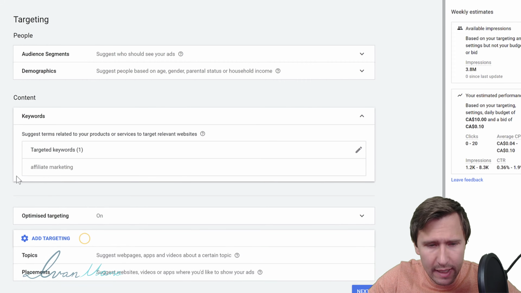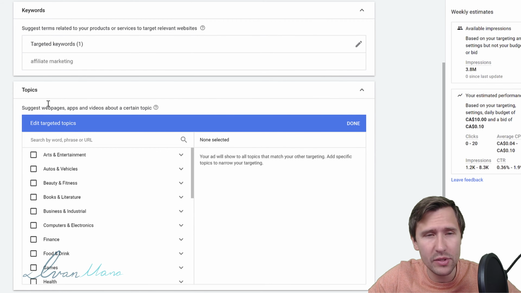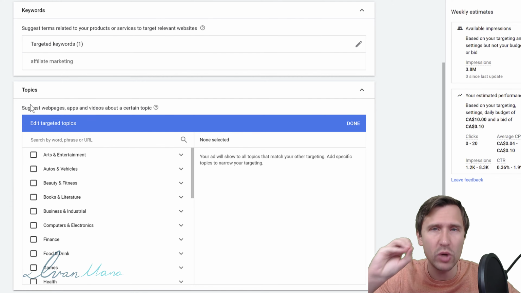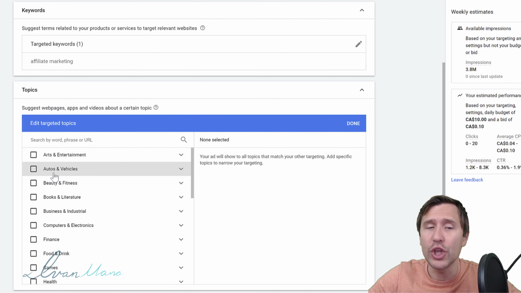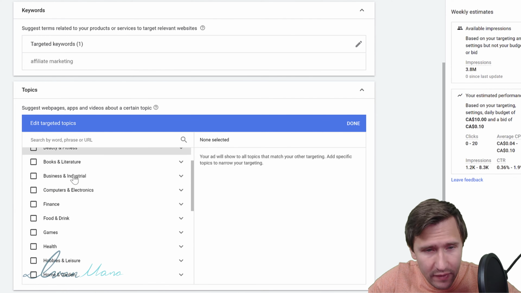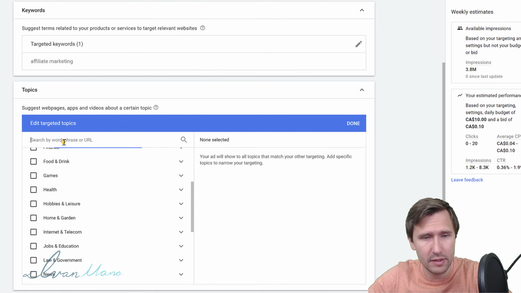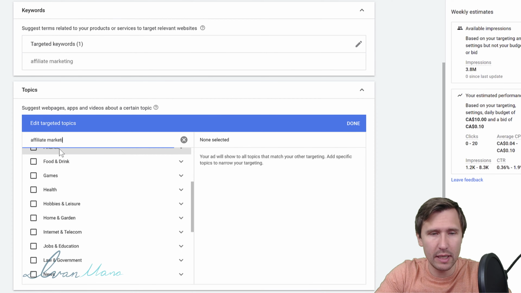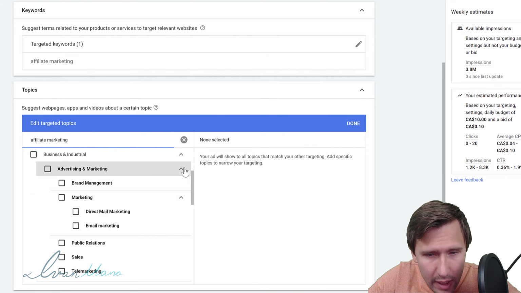So that's the difference between content and people targeting, is that in content targeting, in this case, targeted keywords, we're targeting specific websites which have the theme of affiliate marketing, okay? So we can do that. Now we do have other options. We have topics, which is a bit more broad. So keywords is kind of more specific. You can really narrow down on what exactly you're looking for. Topics are a bit more general. So for us, affiliate marketing, let's see if I can find something, maybe online communities. No. Okay, so let's type in affiliate marketing and see what we get. So here, maybe advertising and marketing, direct email marketing.